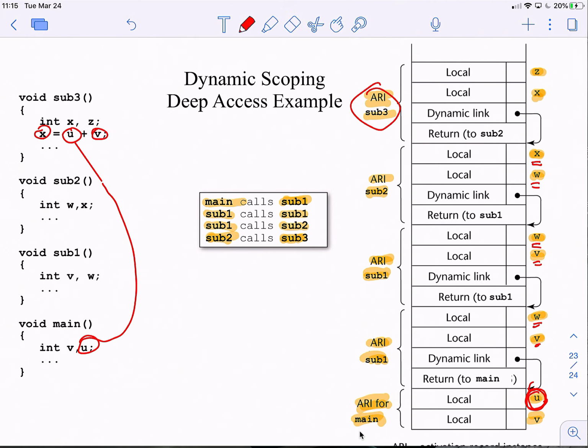All right, so we're going to look for V now. So it's not here. So we're going to follow back to this activation record for sub2, which called sub3, and it's not there. So we're going to go back again, and we get to the activation for the second call to sub1, and we see that V is defined here. So this V is the second call to sub1. Okay, so that's one example of how dynamic scoping can work.